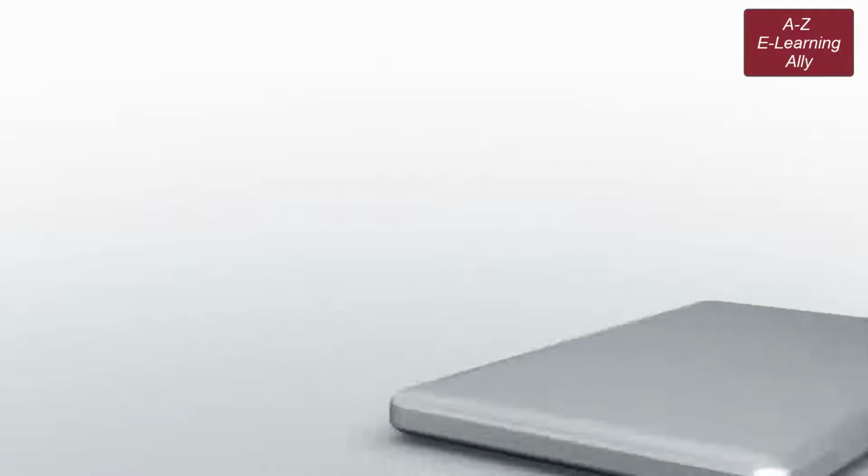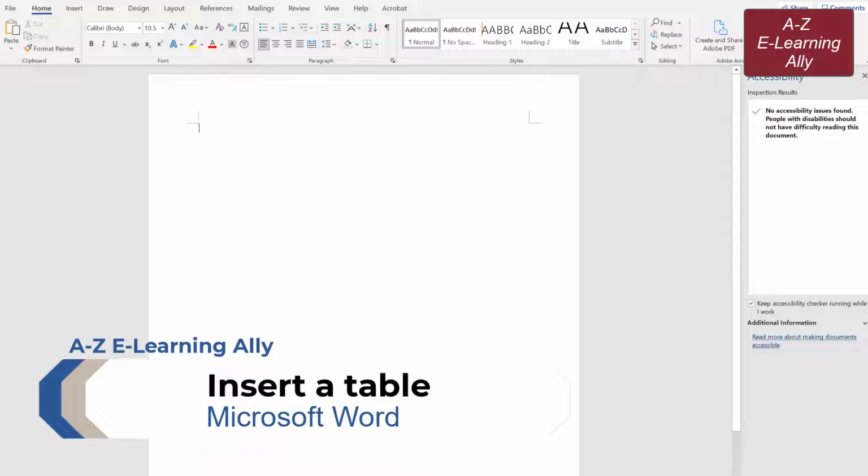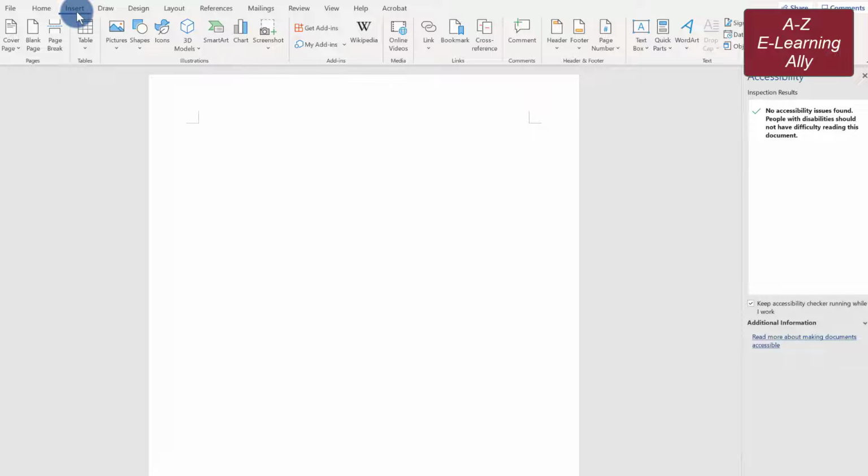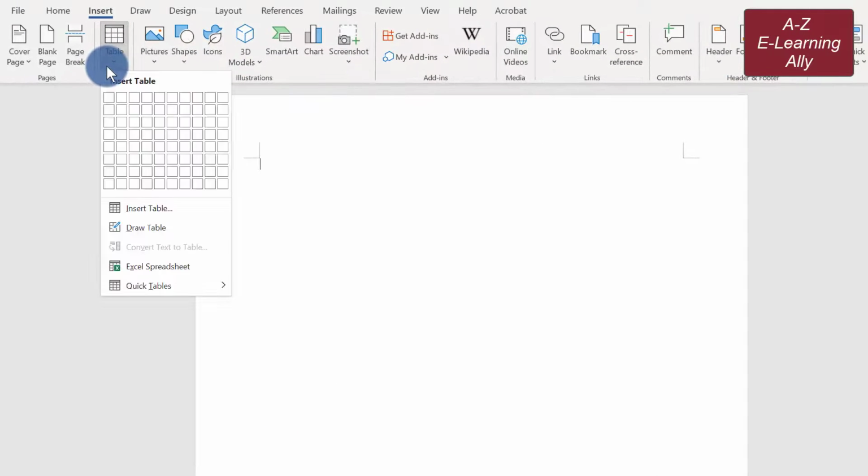Alright, let's get started. First, go to the Insert tab and then select Table to insert a table. Choose the number of boxes you want across to create columns and then choose the number of boxes you want down to create rows for your table. I selected 3 columns and 3 rows in this example.